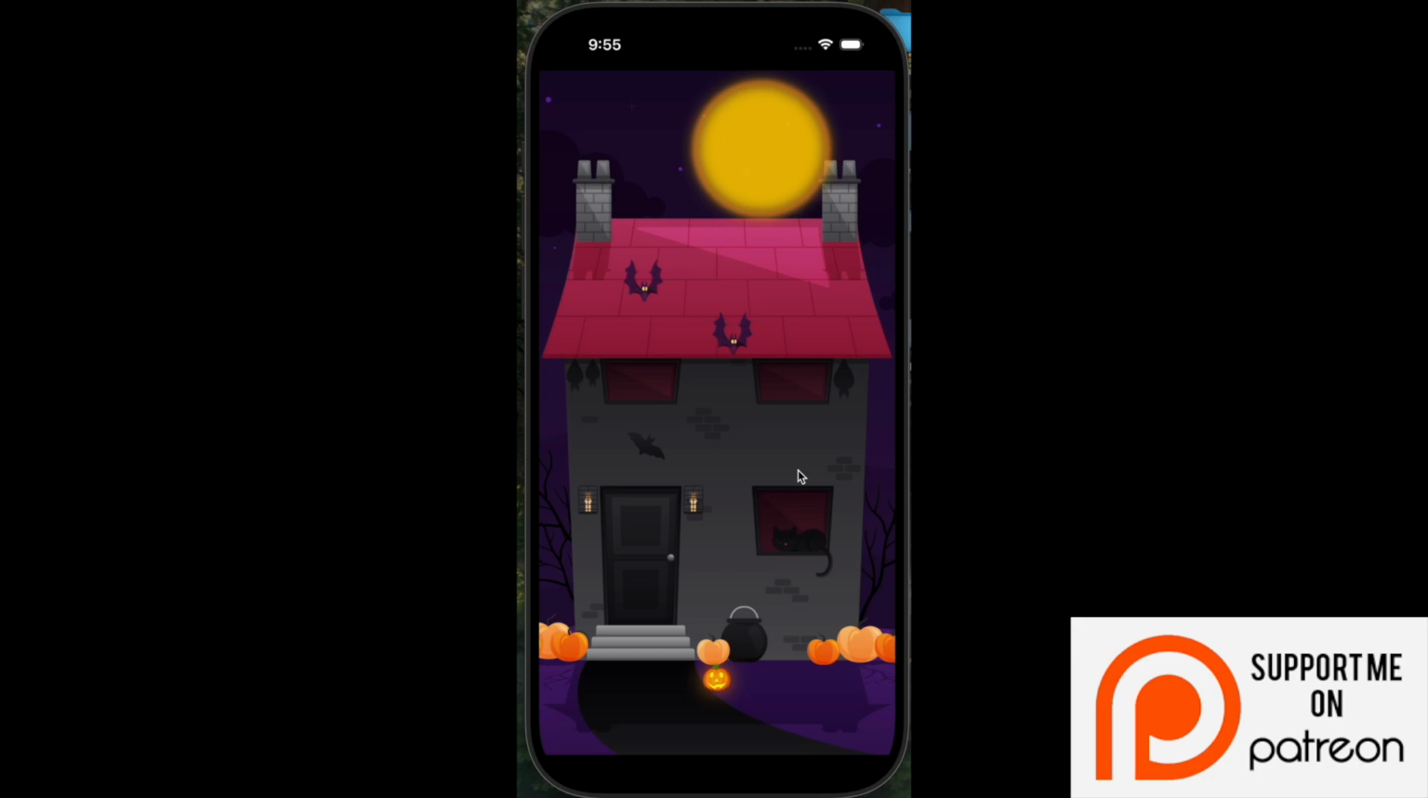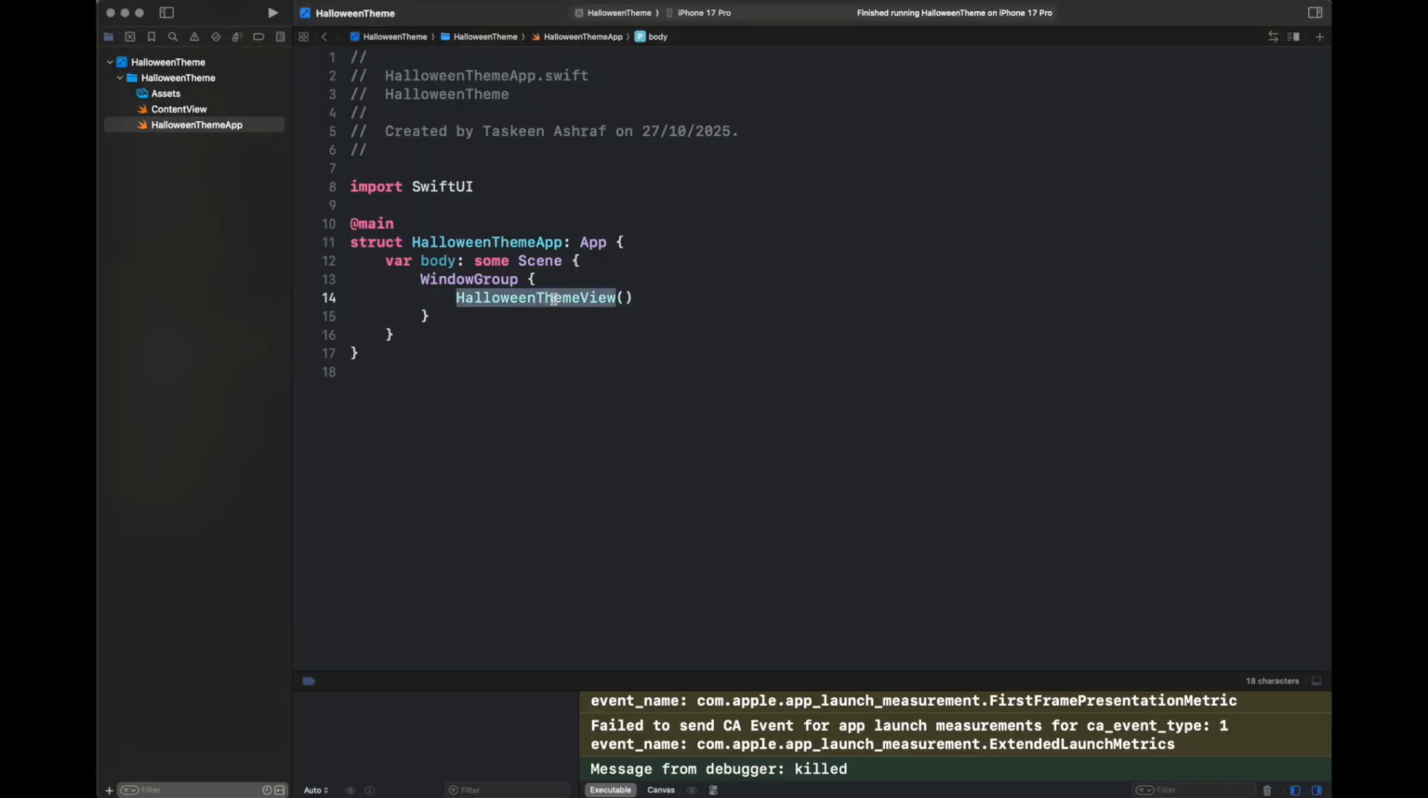So today I'm going to create such a theme. You can use it in your games, in your apps, as a splash screen, as a landing page, in any way around any special occasion. For example, this is for Halloween.